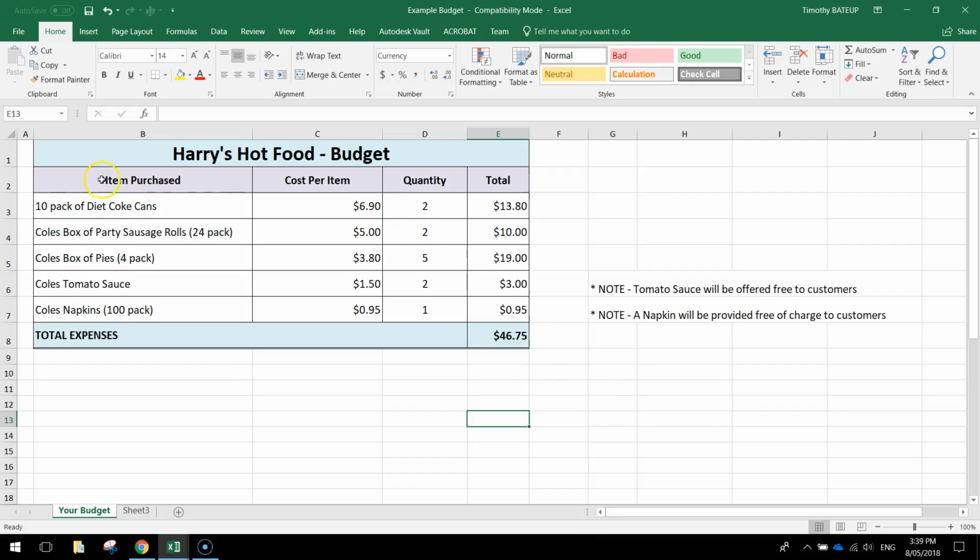Okay, so as you can see here, we just need to make a list of what we're buying, and how much it actually costs to buy. The quantity is how many of each item we need to buy, and then we're going to work out a total price. Remember that you've got $50 to spend. You can't go over that $50. Okay, so make sure you stick within the budget you've been given.